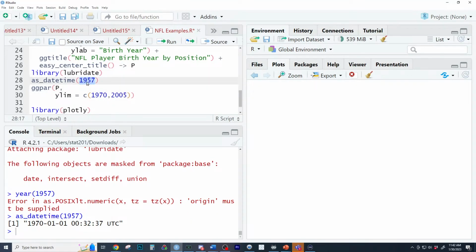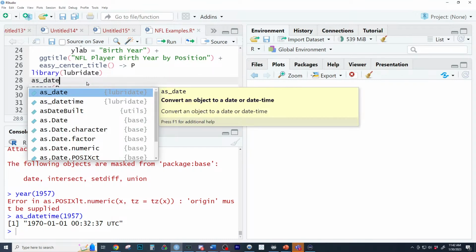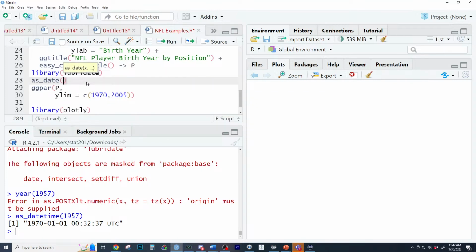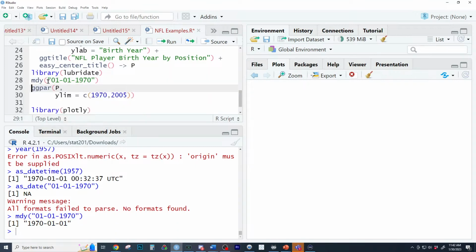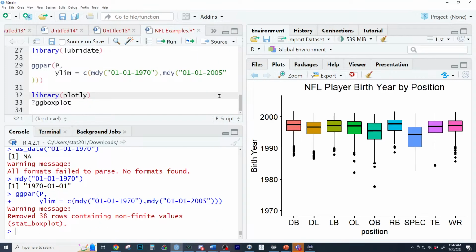It's weird. I thought lubridate had an as.date. There it is, as.date or as underscore date. We have to be careful though with which one we're using. So then we want to go to 0101 1970. What? Oh wait, month, day, year. There we go. Okay. Put that there. Put that there. Okay, we did it. Nice.